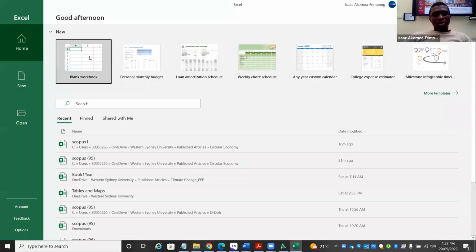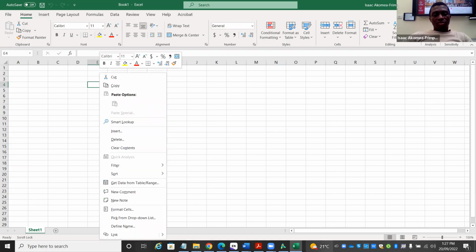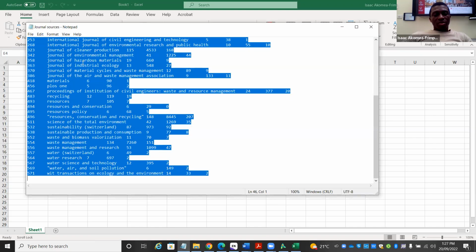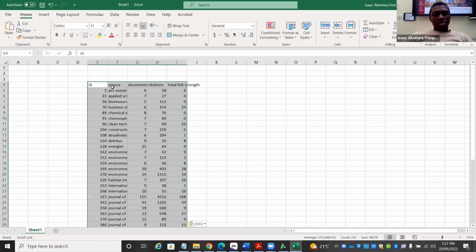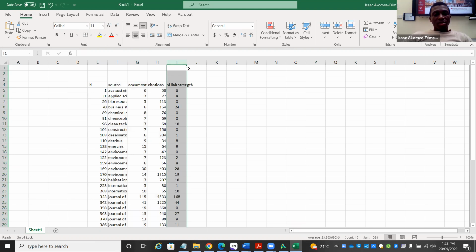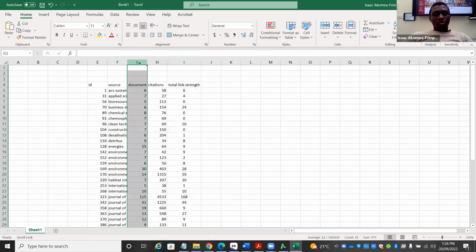I have not copied it. So copy, then paste. When you paste, it will give you a better picture of what we are trying to do.